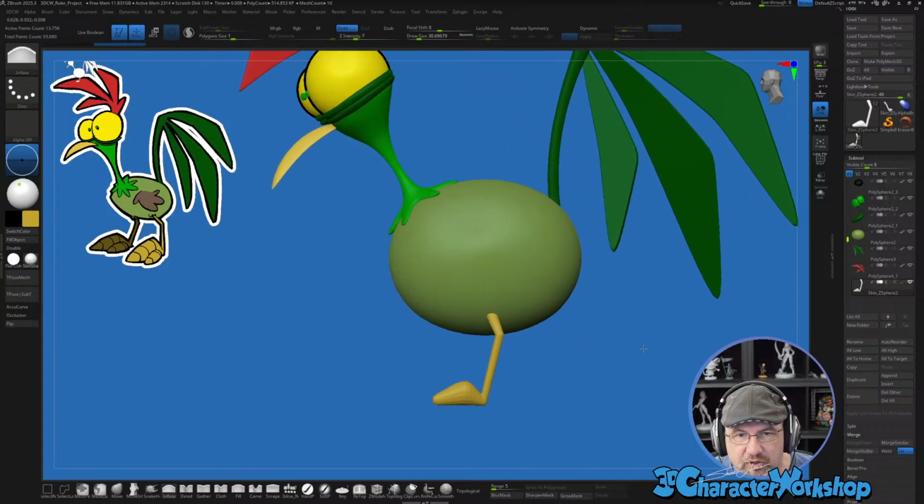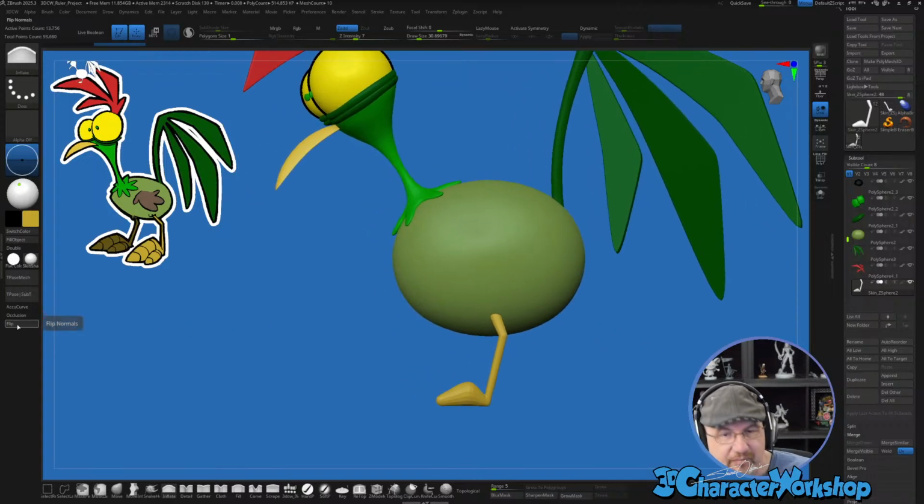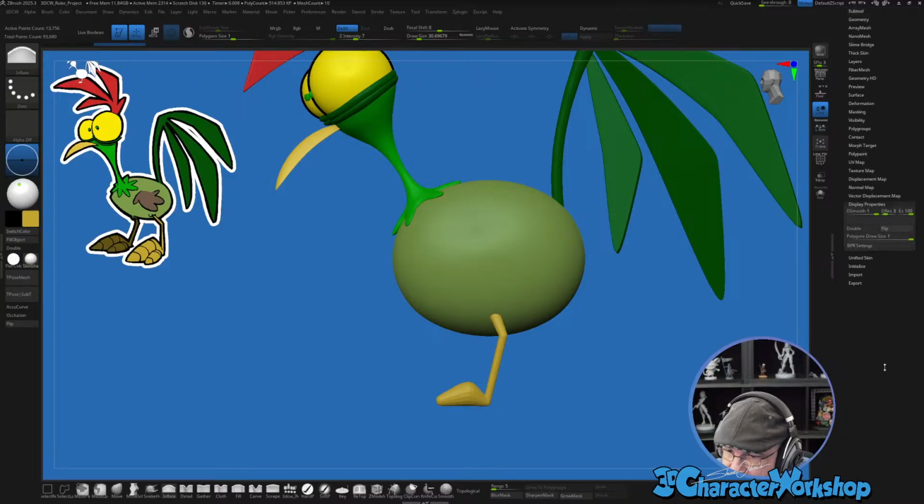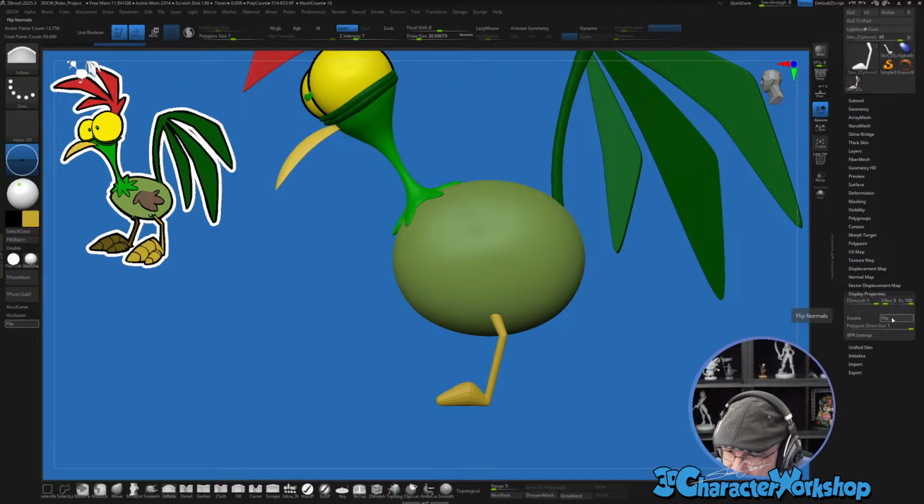Yeah, flipping the normals. Yep, if you have my interface, it's just right here, flip. If you don't, you just come down to display properties, and it's right there, flip normals. That's it. Yep, no worries.